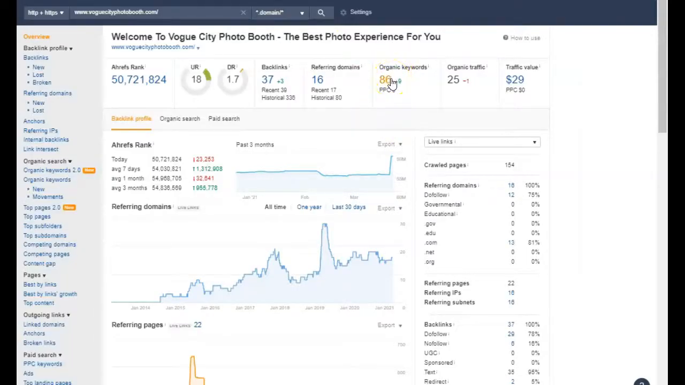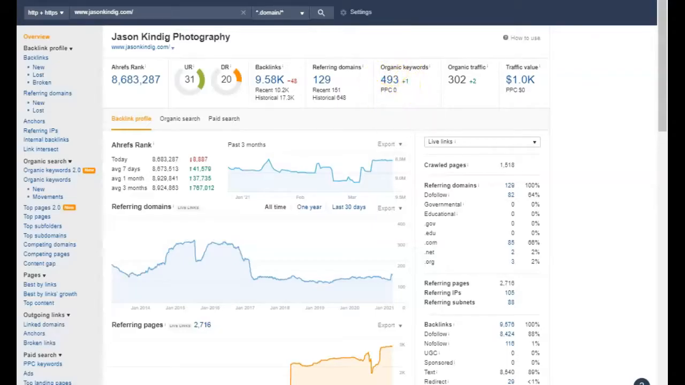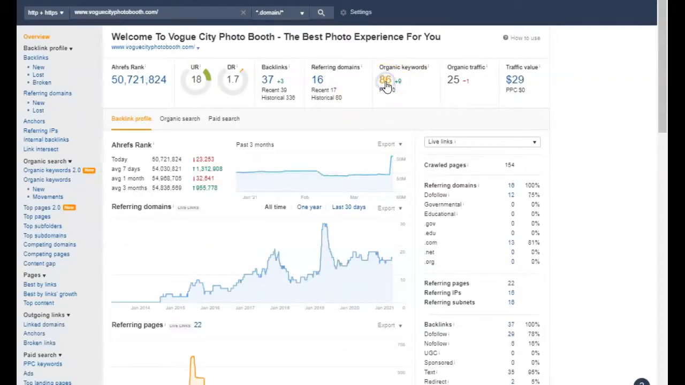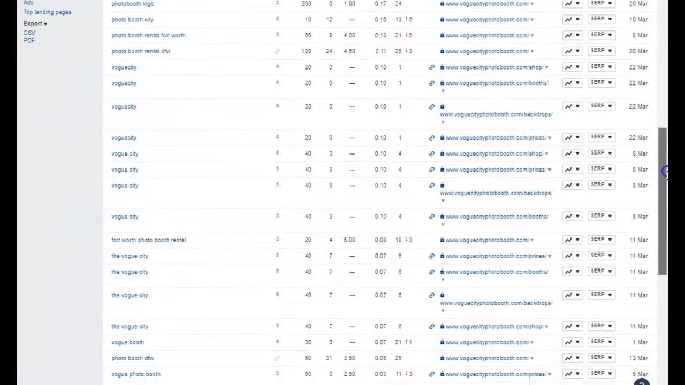And your keywords. Here's your keywords. Your competitor has 1,100. This competitor has about 500. You have 86 that you're being found for. Okay, so let's go into them. Vogue City Photo Booth. This word is being searched 20 times a month. Your City Photo Booth, 150 times a month. And looks like you're in the front page for that in the 8th position. Vogue City, 40 searches a month. Vogue Photo Booth, 60 searches a month. Photo Booth Fort Worth, 50 searches a month. So you get the point there.